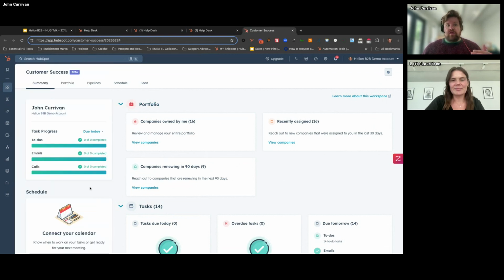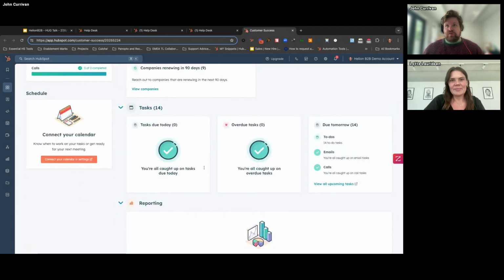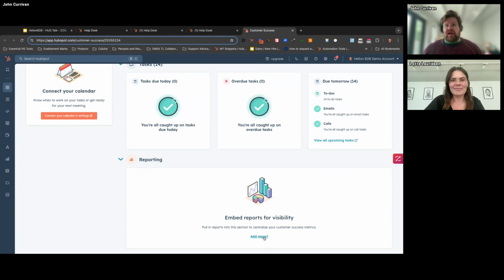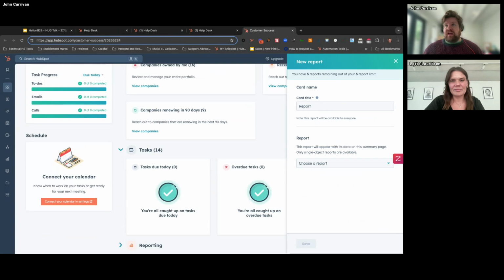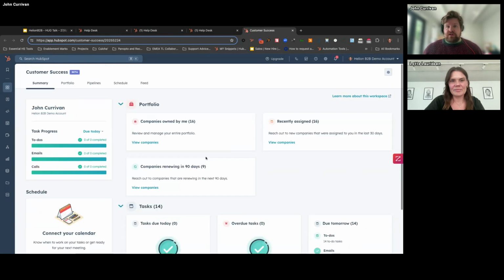But this is a place for success reps to live where they can keep on top of their portfolio, the companies that they own, that they manage, the cases that have been recently assigned to them, the tasks that they have due. You can see all these tasks that I still have due. We can add reports for visibility. Let's say you want to see specific reports. We can check all those, and they'll be just embedded in our view by default, so that you just log in.